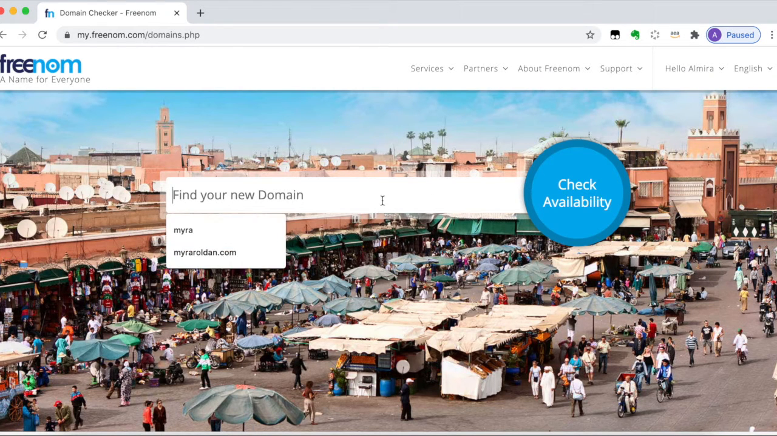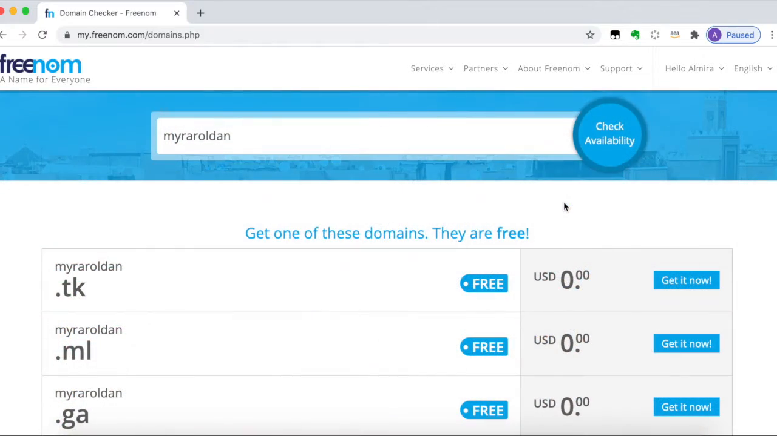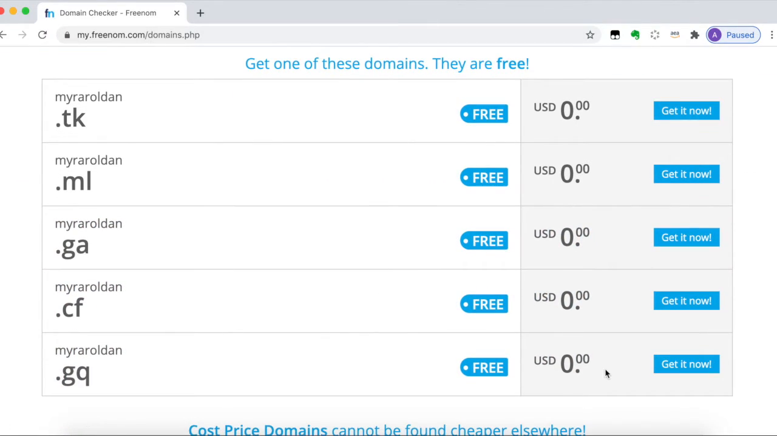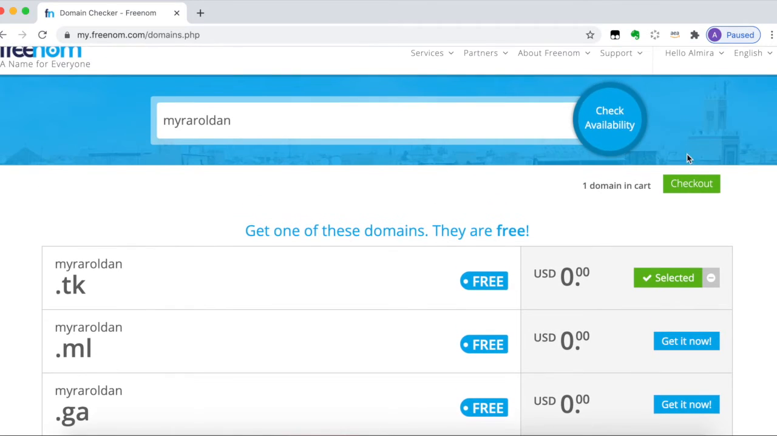So I want to register my name as a domain without the .com. I already own the .com and I paid for that. So I just want to do a free version of this, and I'm going to check availability here. I can either register all of these extensions or domains, a .tk, .ml, or I can just do one. Today I'm just going to do the .tk. I'm going to click on Get Now. And then I'm going to go to check out to my cart.